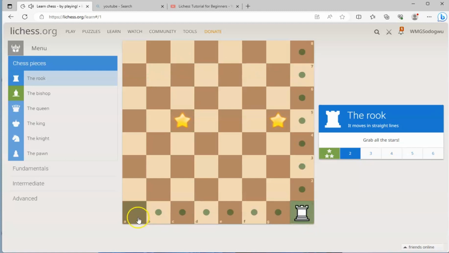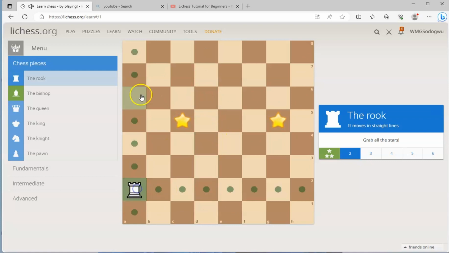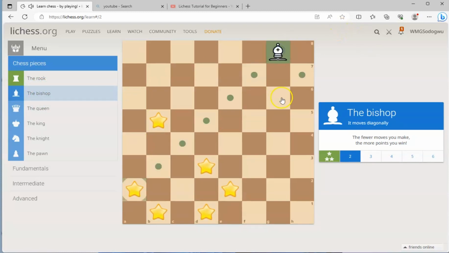If I go down here, it moves, so I can just click and move around the board on different points just to see how it moves. And this is how the rook moves. I can do the same for the bishop. If I click on bishop, the bishop itself moves like this, so I can just move around the board. It moves diagonally around, so everywhere like that.